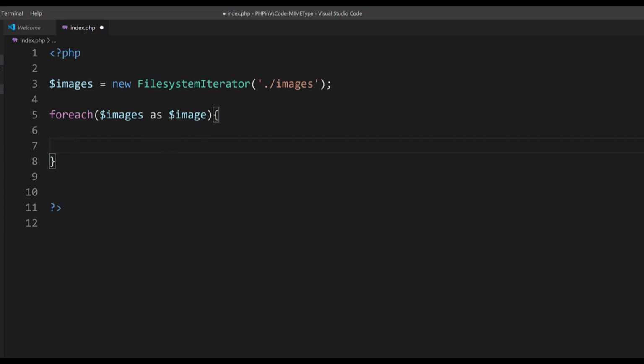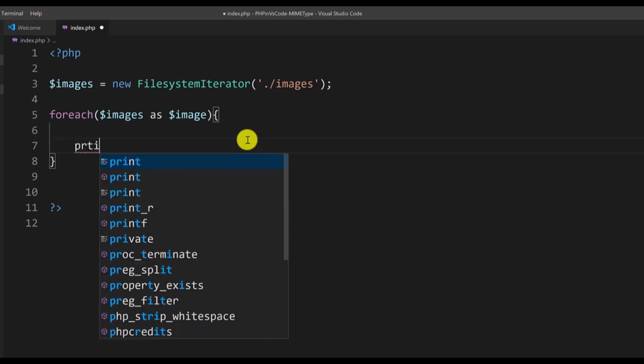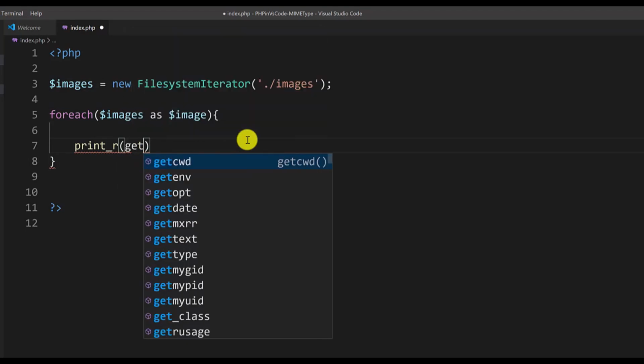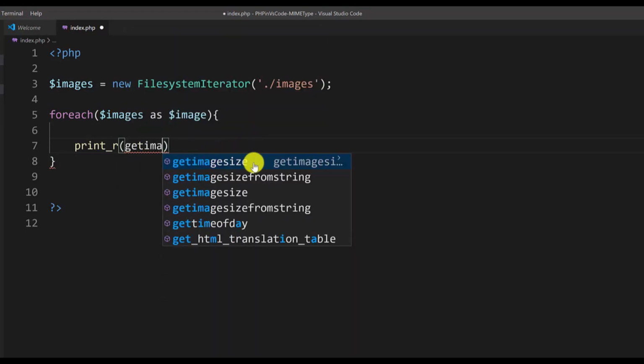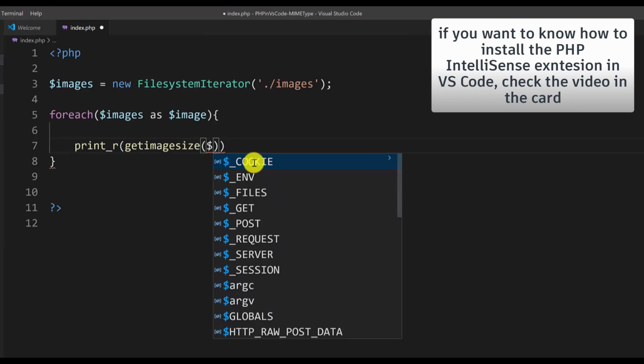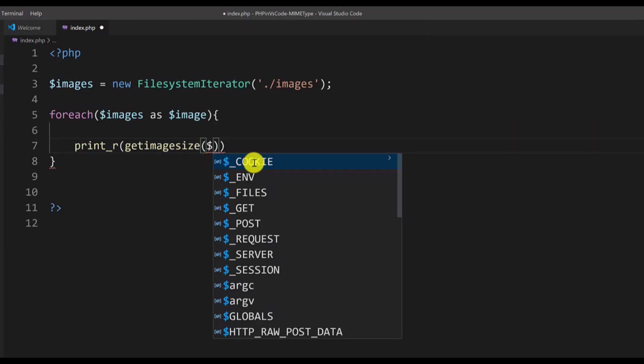Let me just show you what the getimagesize function returns. I will use the print_r function for that. Type getimagesize. As you can see, IntelliSense gives me that function. And now, since we're iterating, we need to pass the single image.